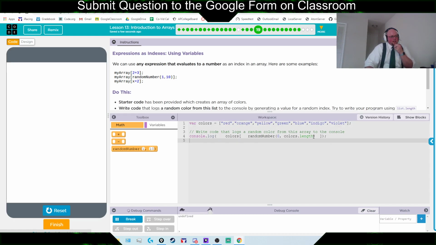Because the random number that came up was between 0 and 7. So if 7 comes up, there's nothing in index 7 because we start with 0. So this is all the way up through index 6, 0, 1, 2, 3, 4, 5, 6. There's nothing in index 7. So when I ran this and the random number 0 to 7 came up as 7, it checked for something in the box for index 7 and there was nothing there, so it came back undefined.